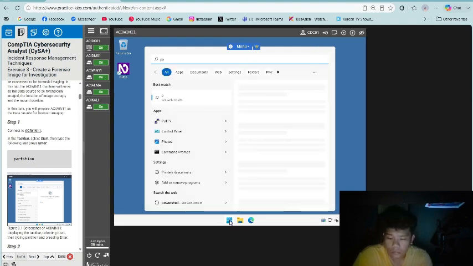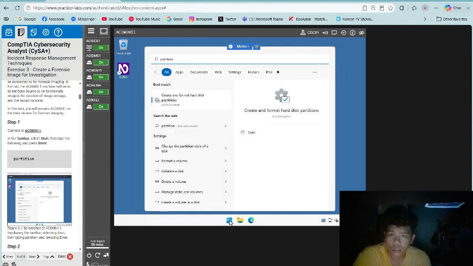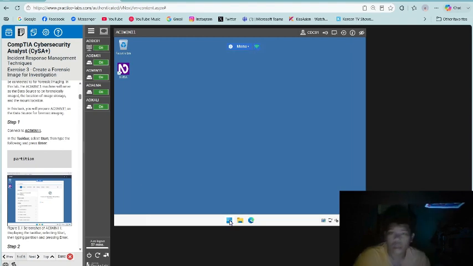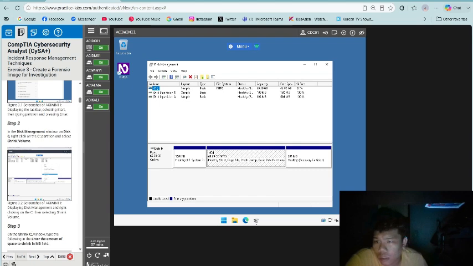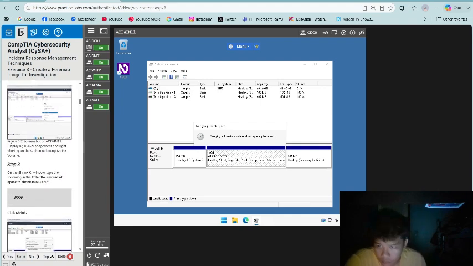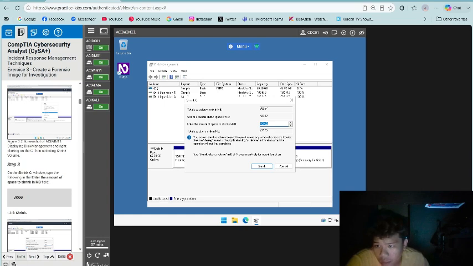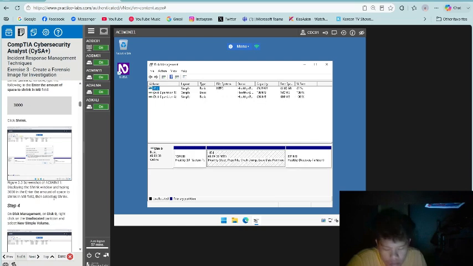Partition. Step 2. In the disk management window on disk 0, right click on the C partition and then select Shrink Volume. Step 3. On the Shrink C window, type the following and then enter the amount of space to shrink in the MB field: 3000. Then click Shrink.